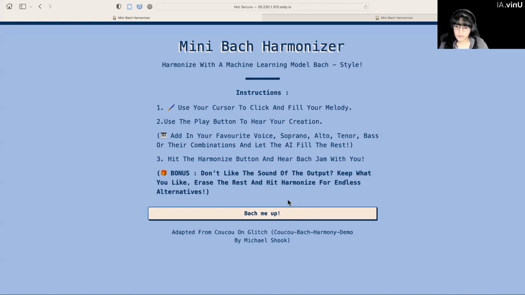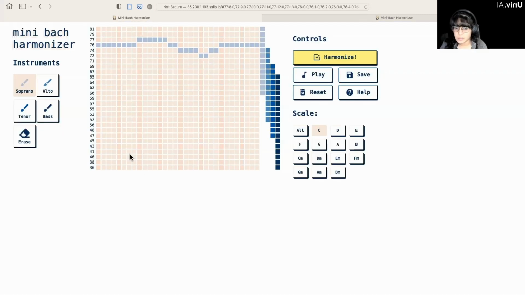Okay, this is our interface. Don't get confused by the million boxes. It's basically a representation of a piano. So perhaps over here you have the middle C, and think of these as piano keys moving through time. To give you a certain insight, we give a sample melody right here. Let's hear that. That's simple enough. What happens if I hit harmonize?